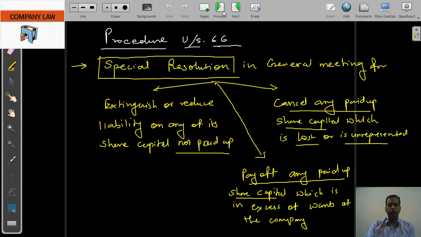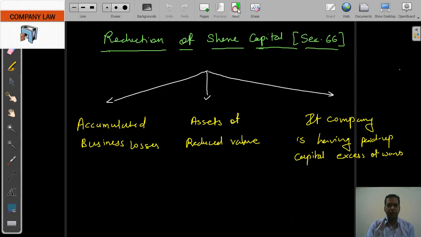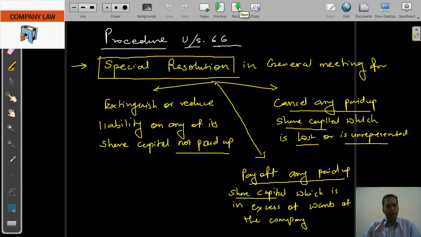So step by step again we'll try to understand reduction procedure. The company will have to pass the special resolution in the general meeting. For what reasons? There can be three different reasons for which company may go. First, extinguish or reduce the liability on any of its share capital not paid up. So the part of the share capital which has not been paid off, to extinguish or reduce that liability, company may go for the reduction of the share capital.